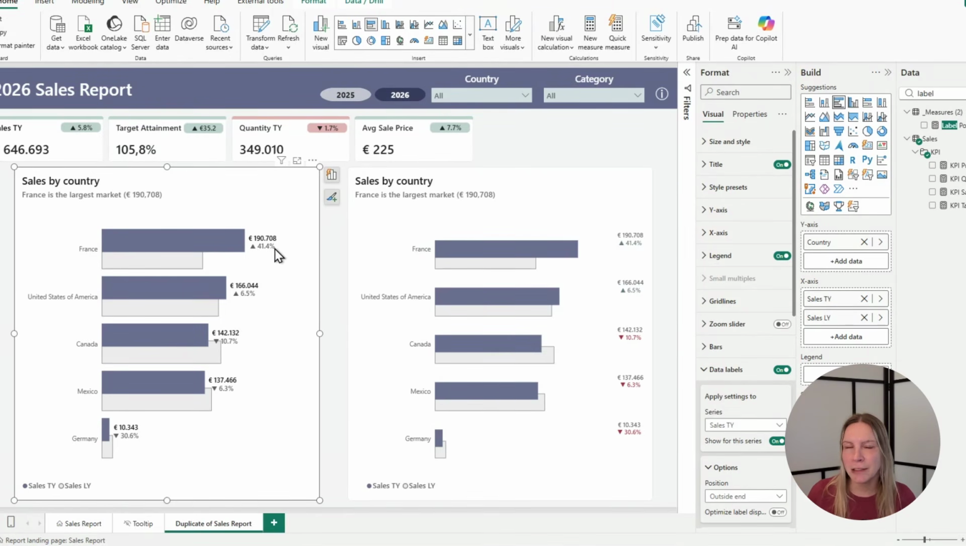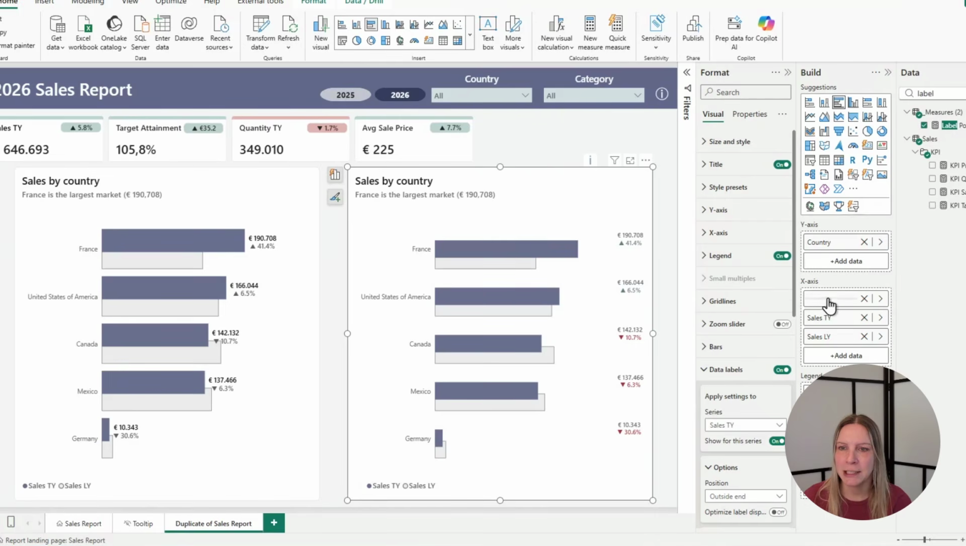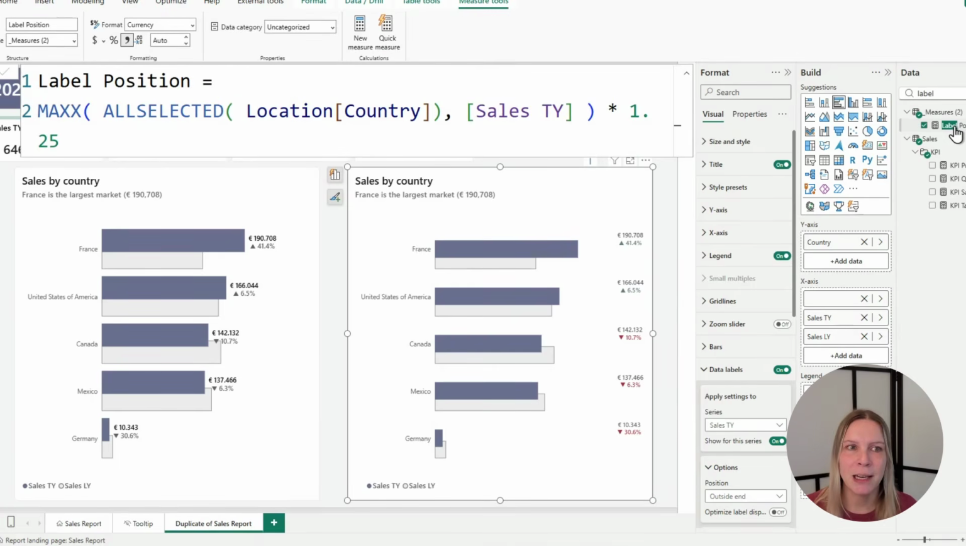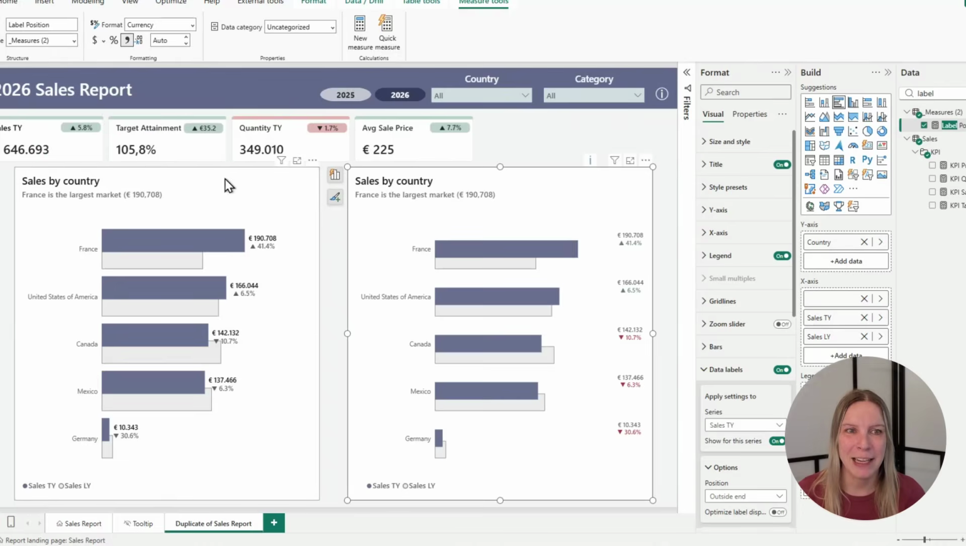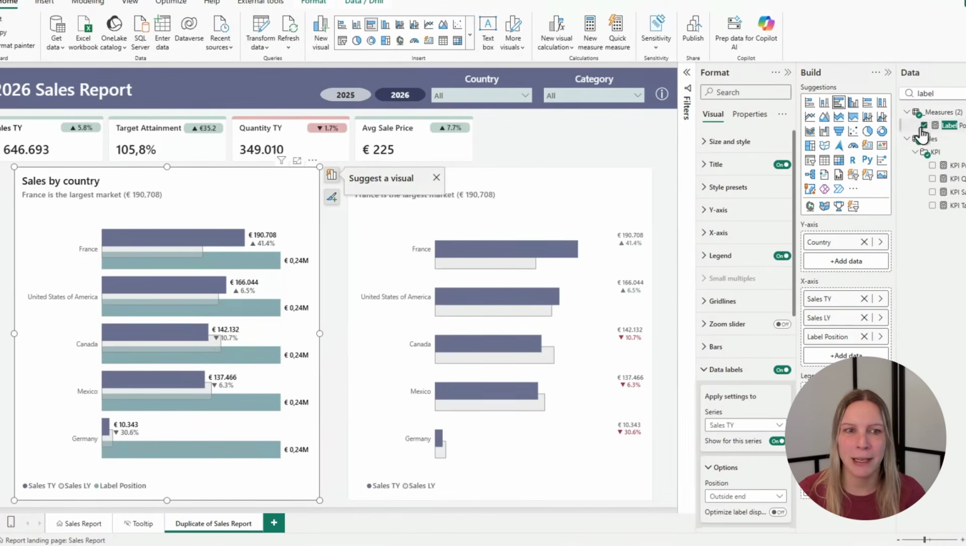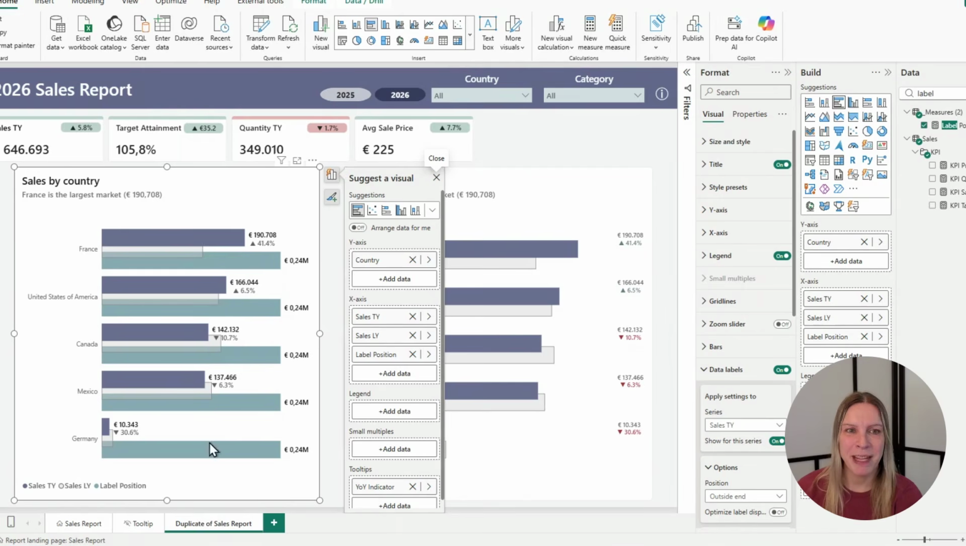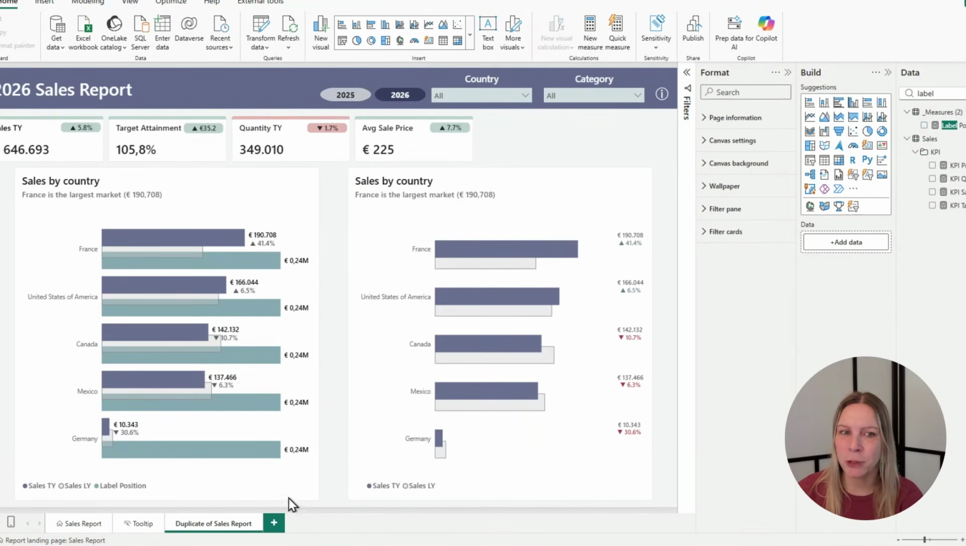So I would need to create something that always shows the same value. To make this a little bit easier, I created a measure, label position, where I look at the sales this year and add 25% to it. To show you how that looks, I click on my measure, label position. Now you see there's a third bar added, and it has all the same value, and everything is aligned to the right.